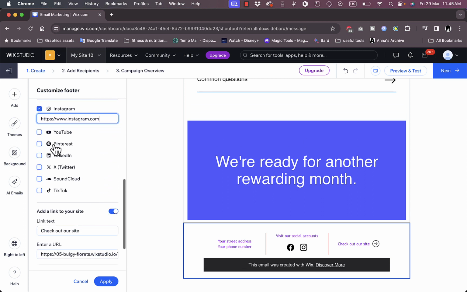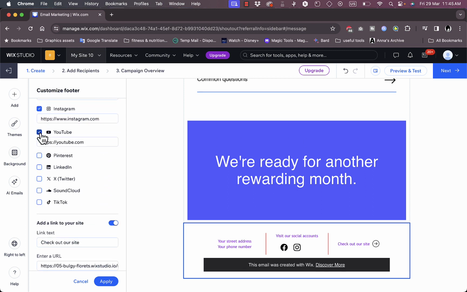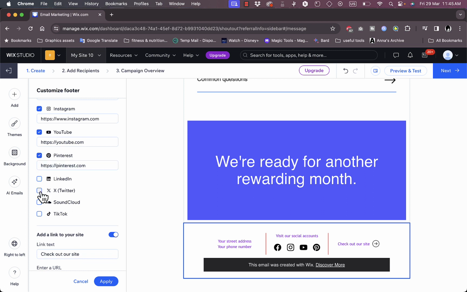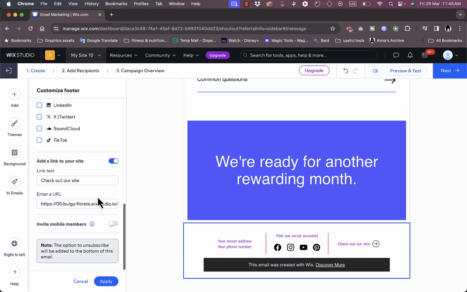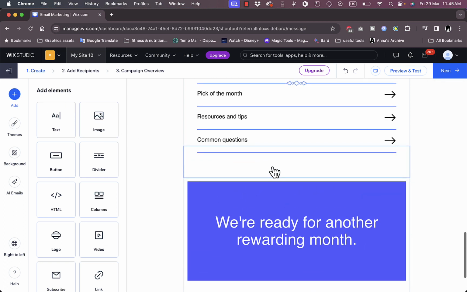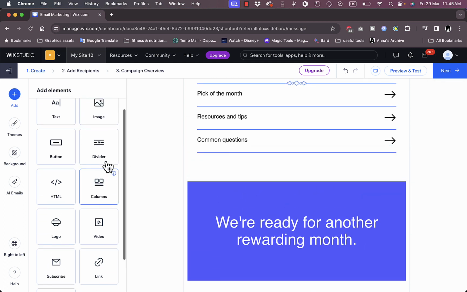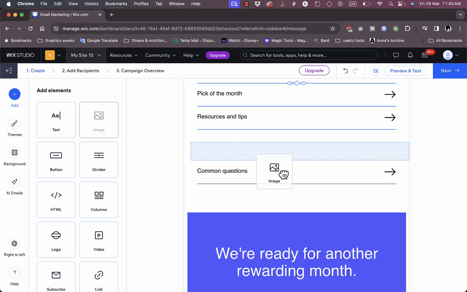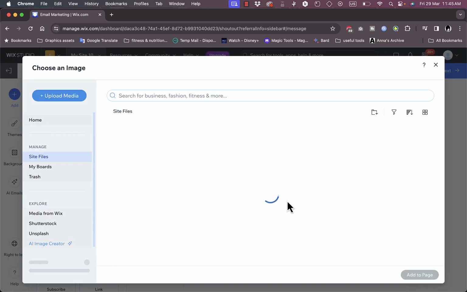You can also add other social media such as YouTube, Pinterest, LinkedIn, X or Twitter, of course, SoundCloud, TikTok. And here, once you are happy, you can apply them. And now you can add elements. So let's say I want to add another image right here. You can add it if you want to. Just drag and drop. It's a pretty simple drag and drop editor.